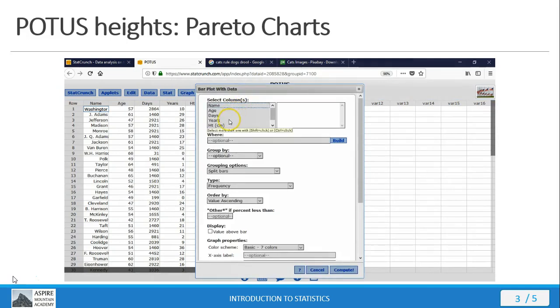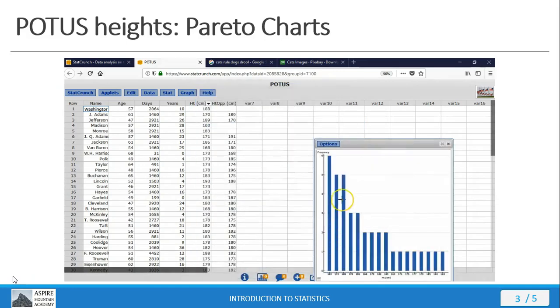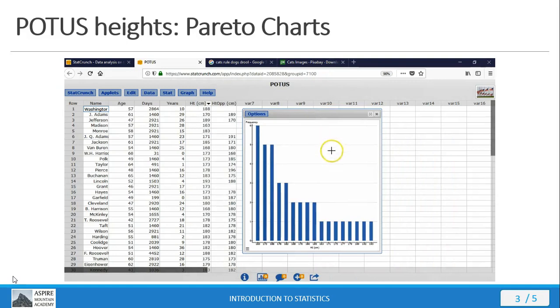But there's one important difference, and that is that you have to organize the data from highest to lowest value. So we'll start off by putting our column here where our data is located. We'll select that. And then when we come down here to order by, this is the important part. You have to select Count Descending. Now I've got everything I need to compute, and lo and behold, here's my Pareto chart. Hope that helps you.